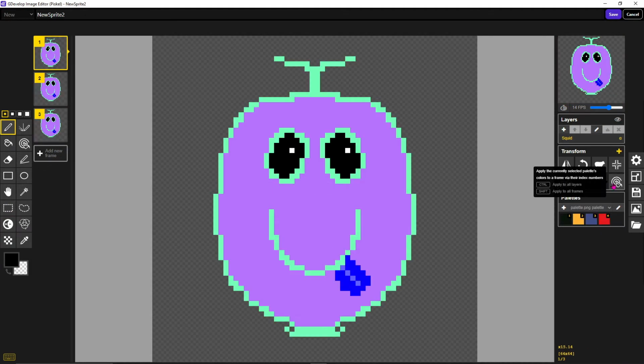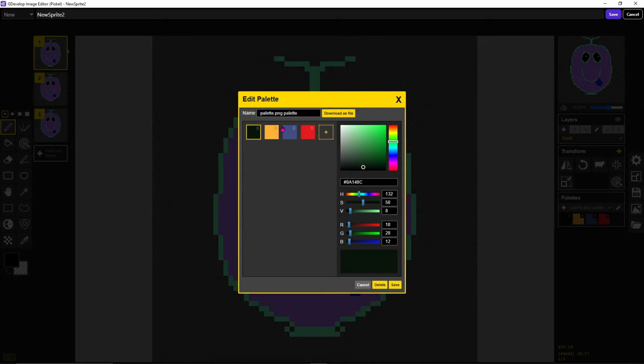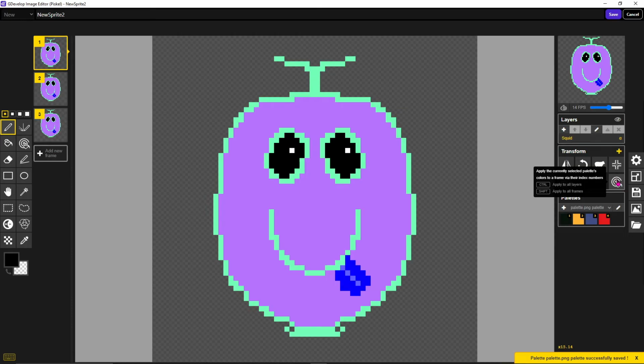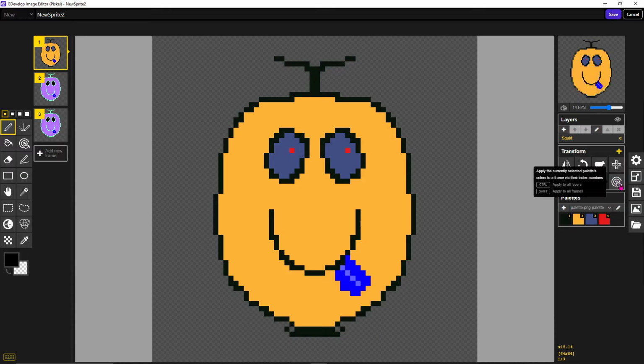The last transformation tool is to apply the currently selected palette's colors to a frame through their indexed numbers. Now this is a super fun way to change the entire color scheme of your image. So go into your palettes, select a palette of your choice. In this case, I have these 4 colors, save, and click the button to apply. As you can see, this applied to the current frame, so the actual animation looks pretty funny. This could be useful for like a hurt animation or something like that. But in this case, hold shift to apply to all frames.